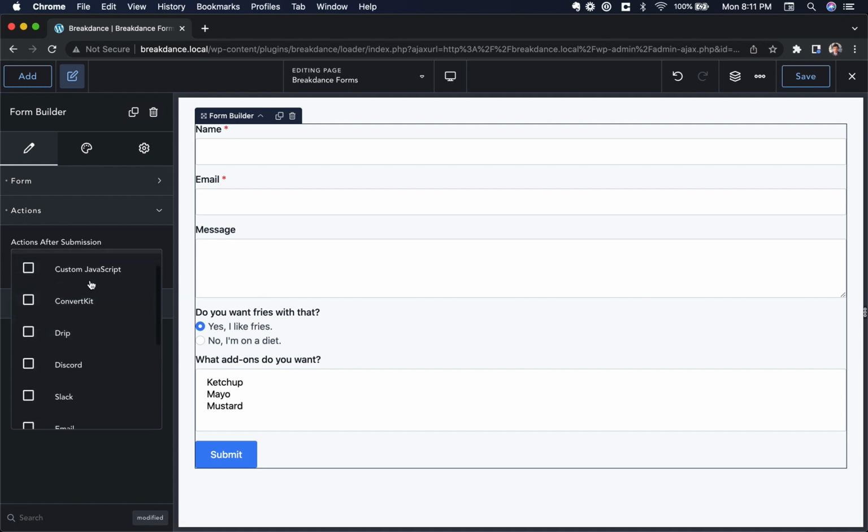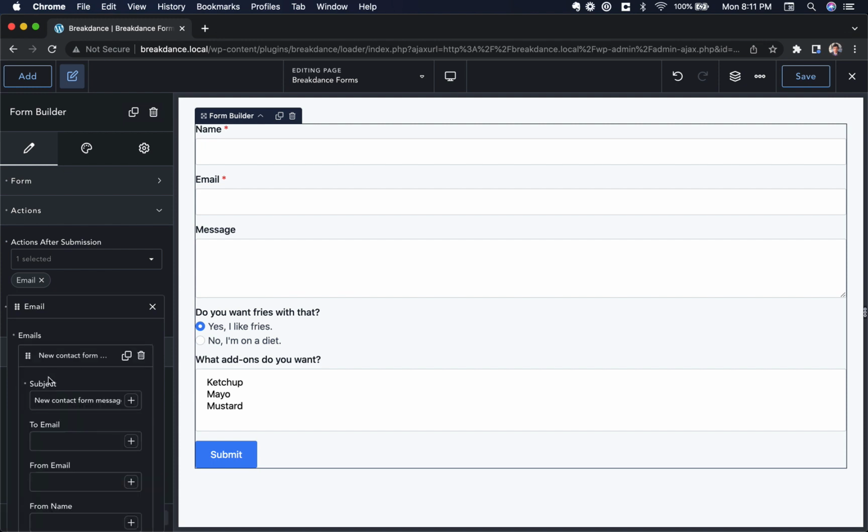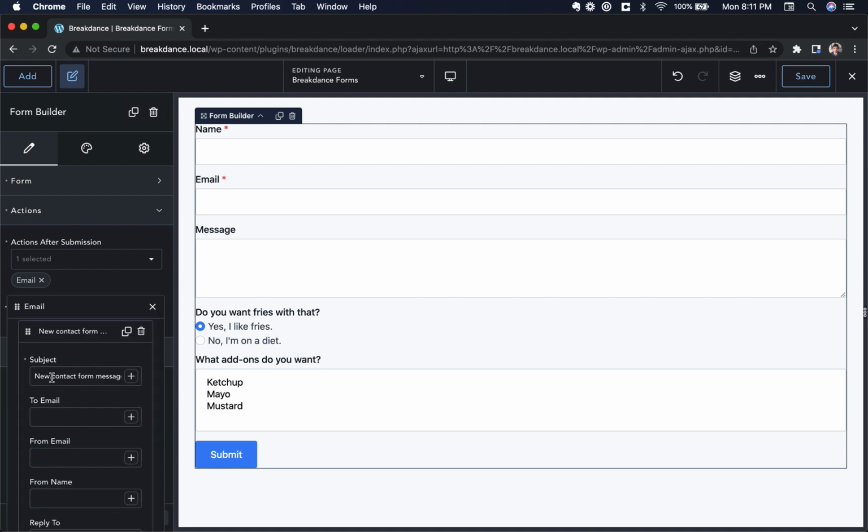But the two basic actions you're going to probably be using most commonly is email and store submission. So for email, we'll clear out the default settings, and I'll just create it from scratch. We can add an email. So who do we want to email right now? Subject can be anything we want. You have a new message in your form.